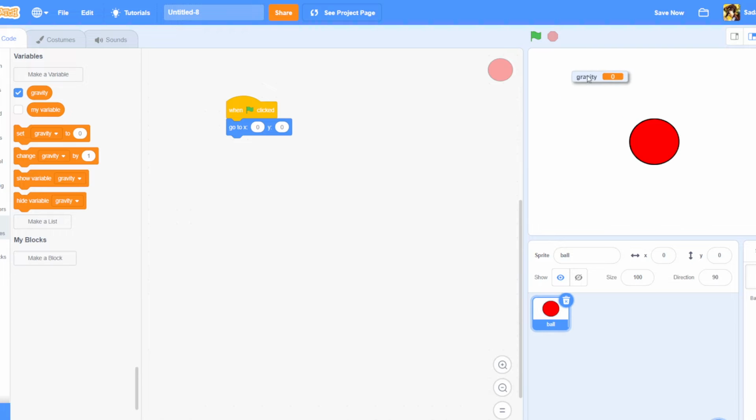You can move it around. If you double click on it, it goes into just the number. So you can see the numbers right there. If you double click on it again, you have a slider which you can change. You see now the big number is 47. Now it's 0. And that's basically gravity.